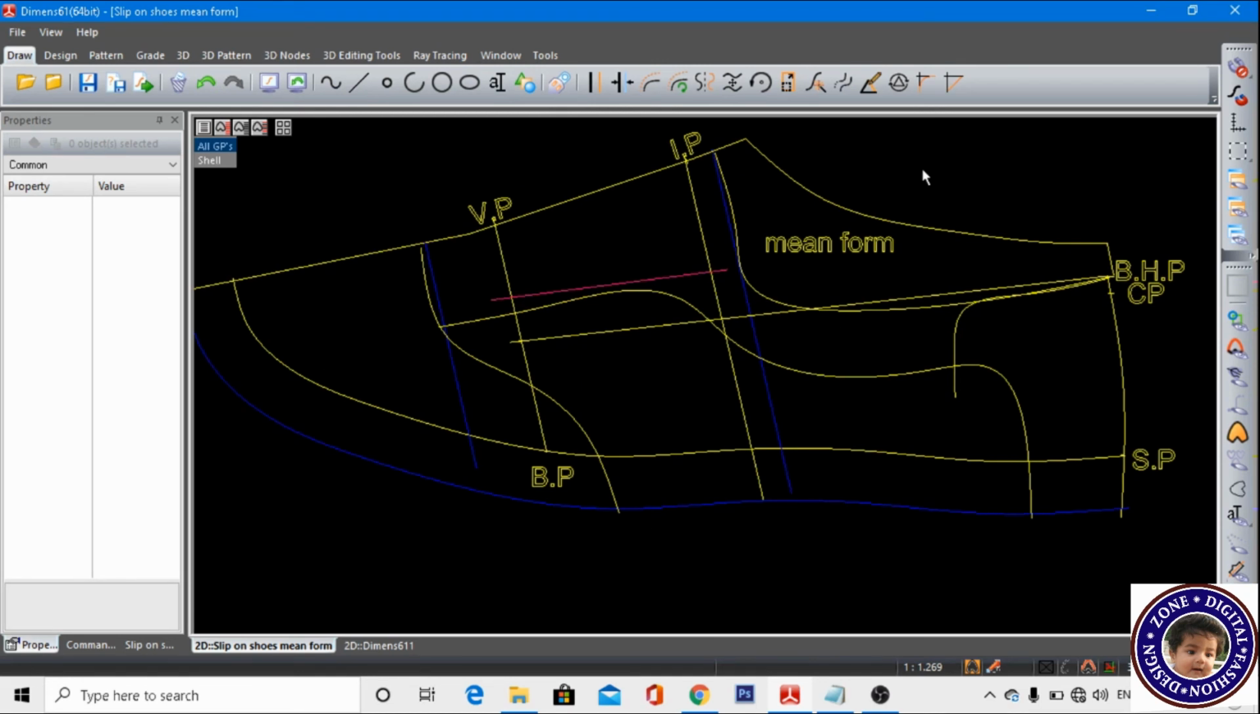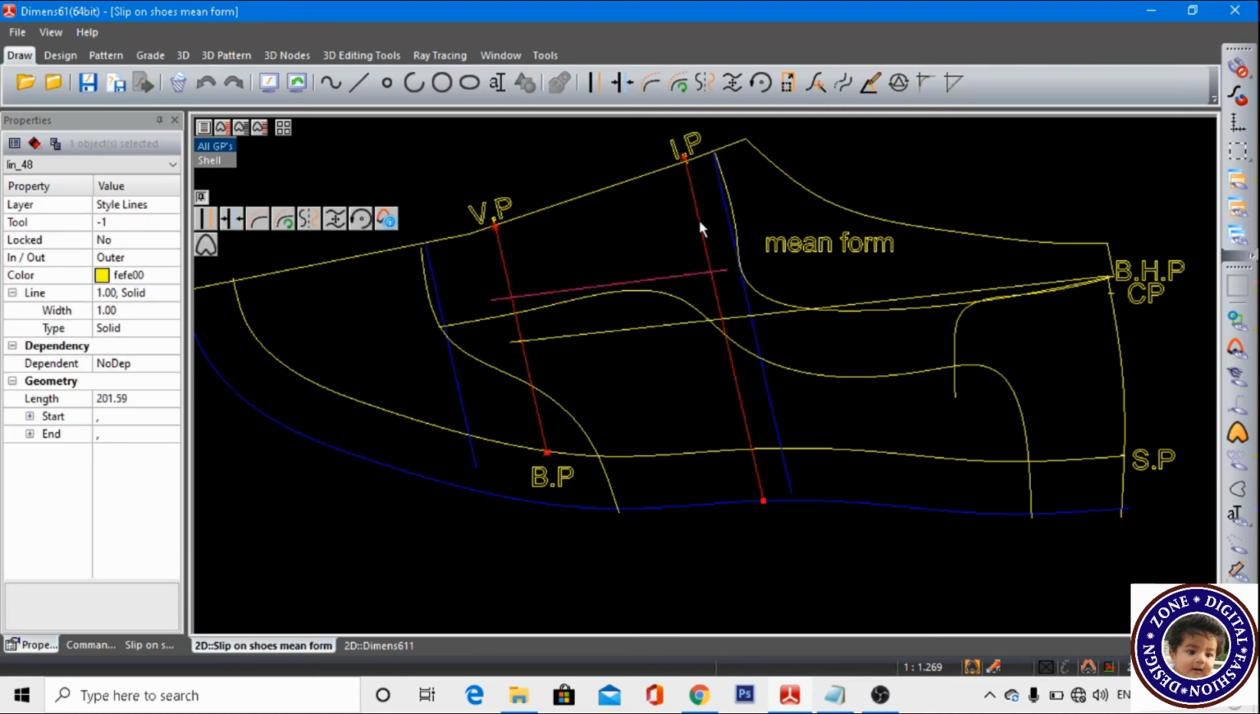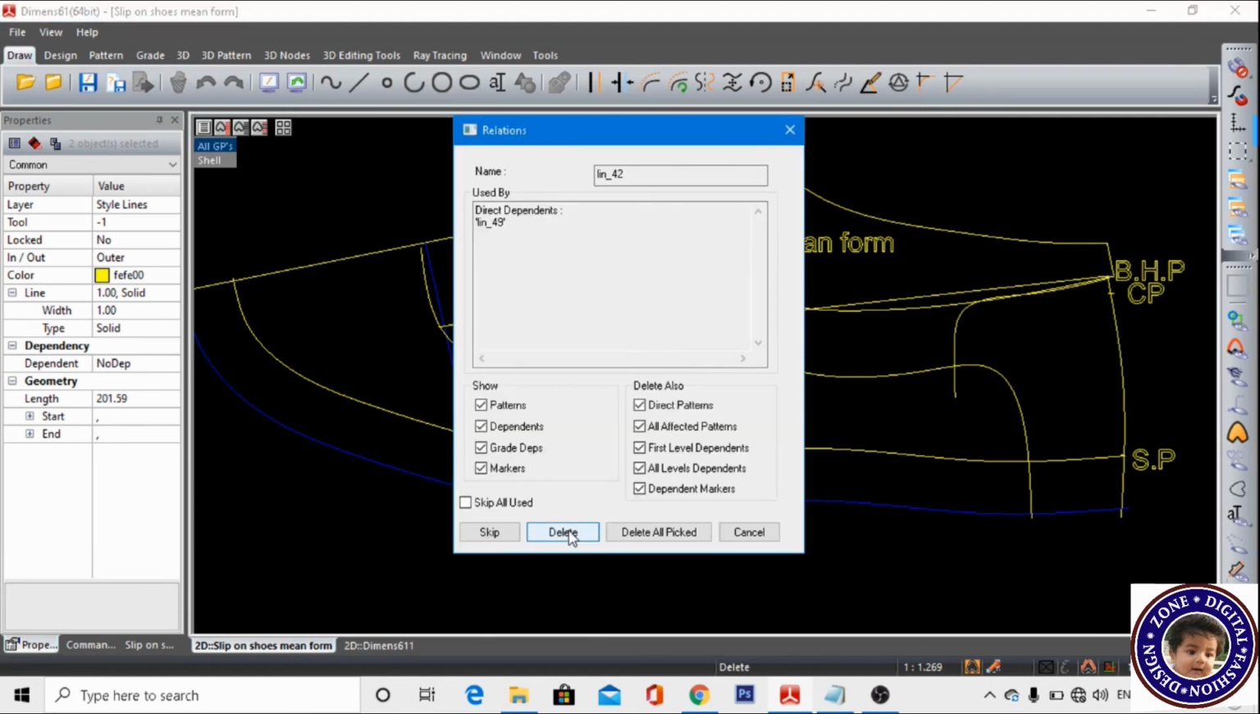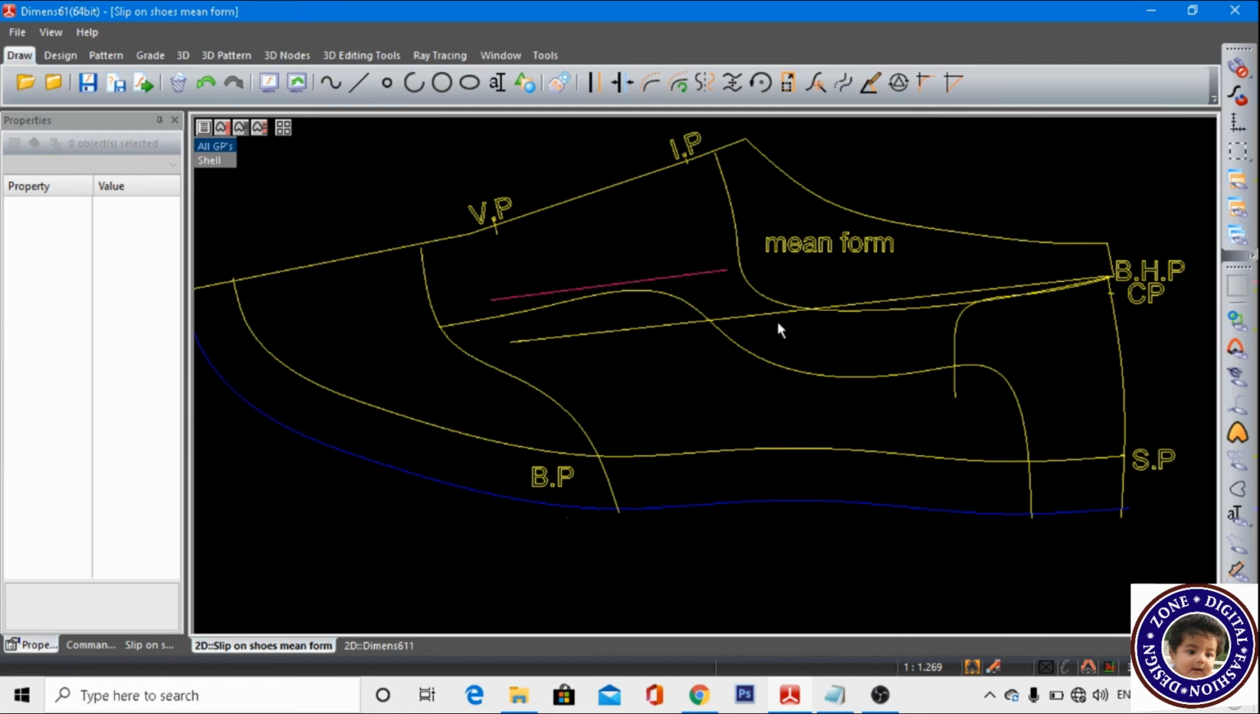Now we can see that mostly the design has been completed. So first of all, we have to remove the unwanted lines. So this is an unwanted line. Now we don't need this line. We have to remove it by deleting. Delete. This line also we don't want.